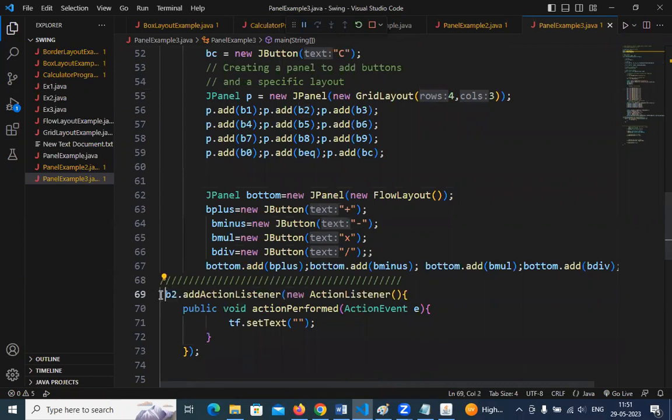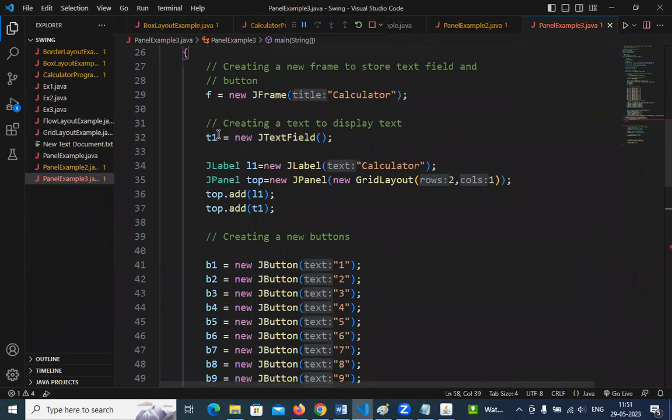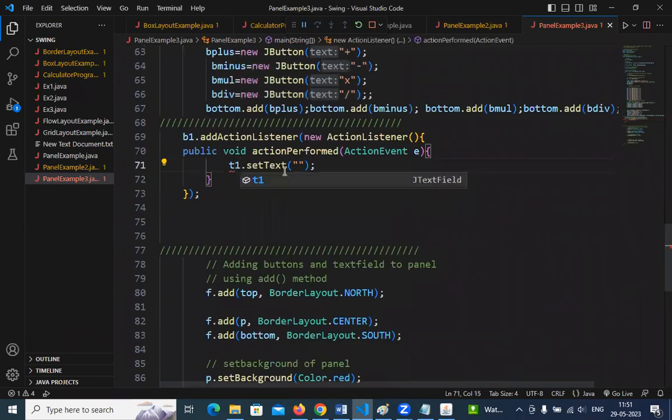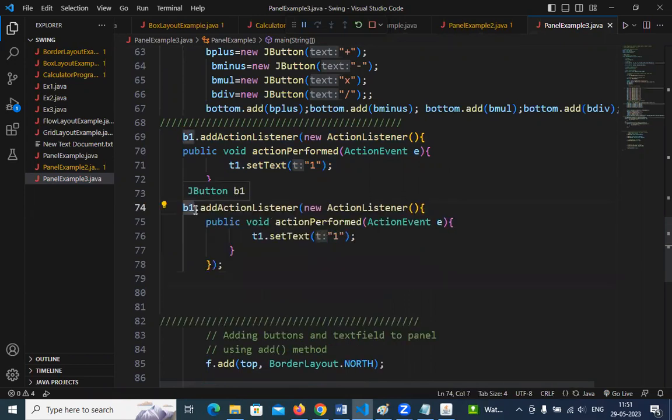So whenever the B1 button is clicked, this function will be called: B1.addActionListener with a new listener. And what we have to do in the text box, the name of the text box is T1. So when the B1 button is clicked, the text box will show 1 on the screen. Okay. And similarly, I'll copy this and put it again. When the B2 button is clicked, I'll show 2 in the text box.